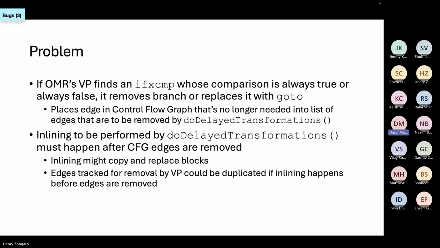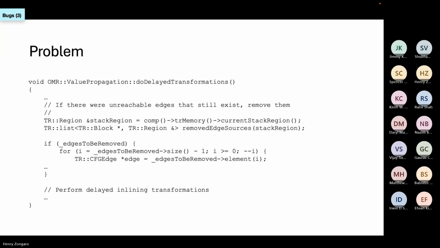And it's possible that there could be other transformations that do things to the CFG as well that would run into a similar predicament. So this is just the particular area of code in do delayed transformations where that sort of thing is happening. Right now in OMR's do delayed transformations, there's a list of edges that are known to need to be removed. It iterates through those edges, removes them, and then performs the inlining transformations that it needs to perform.